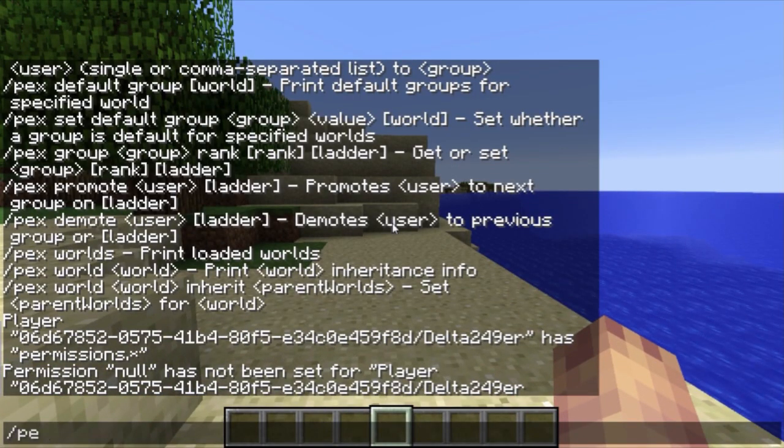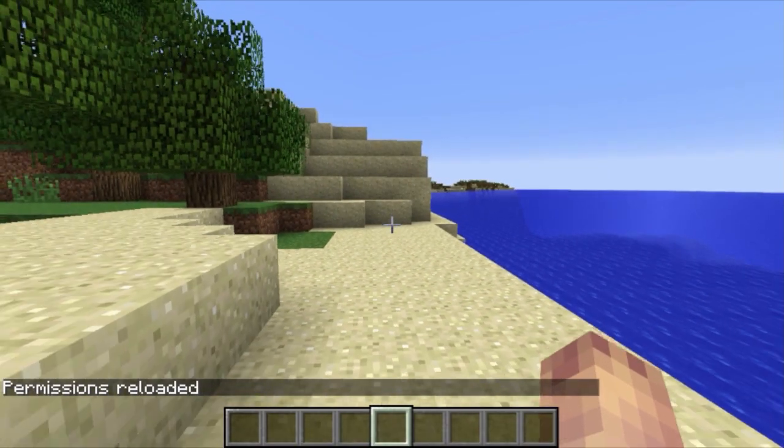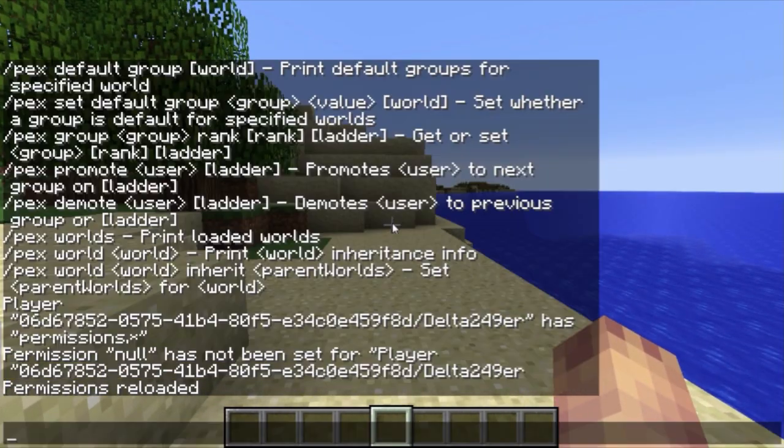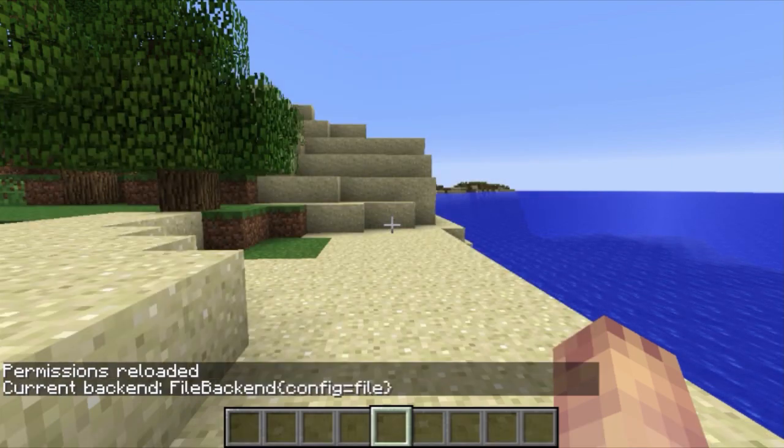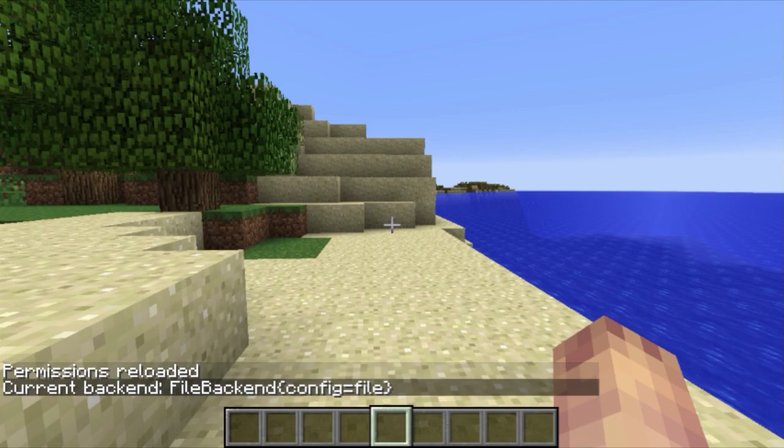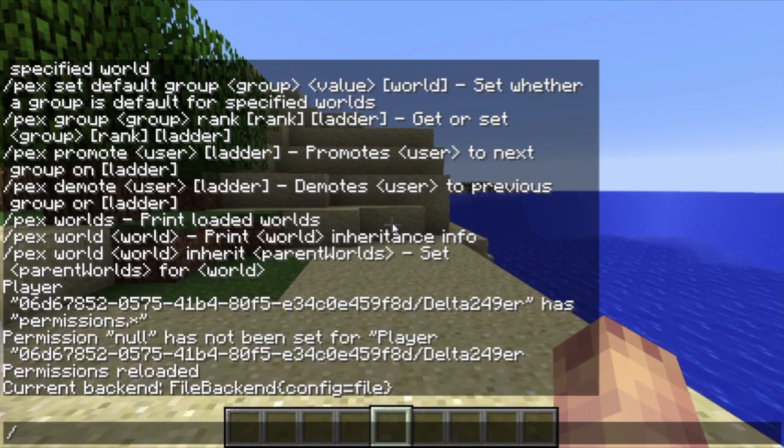Next is the /PEX reload. This reloads the permissions plugin. /PEX backend will display the backend that you're currently using. I am currently using the file backend, and it says file backend configuration file.